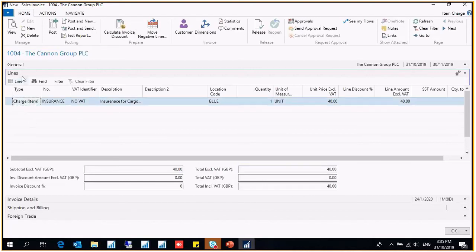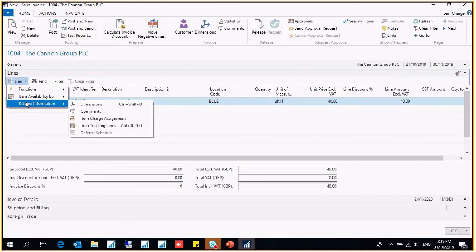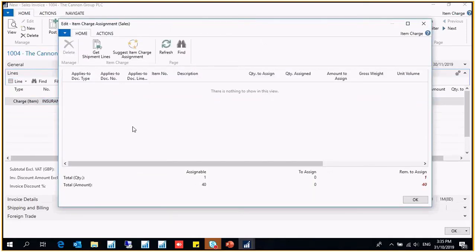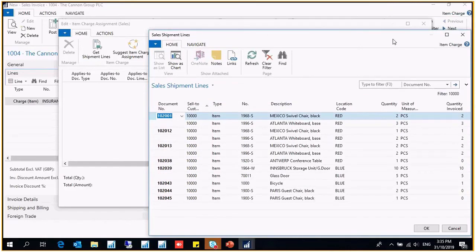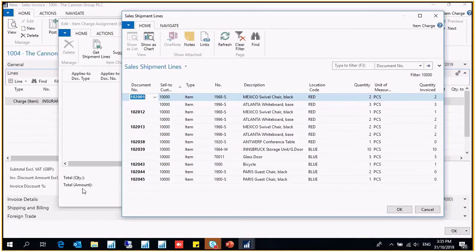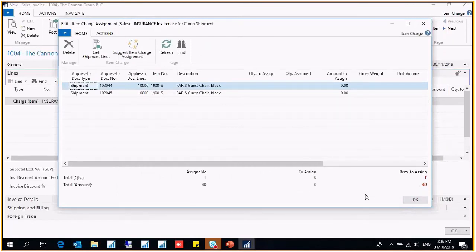Okay, so no worries, the same. You can go to the lines, then the related information, then click on the item charge assignment. Okay, so don't be stressed if you see nothing here. Okay, if you would like to get the shipment line, you can see there is a button here, get shipment line, click on it. Okay, so from here you can see all these shipment lines with the same vendor number as your invoice. Okay, so for this case, I'm going to select only these two, because only for these two am I going to be charged for my insurance. Okay, highlight them and click OK.